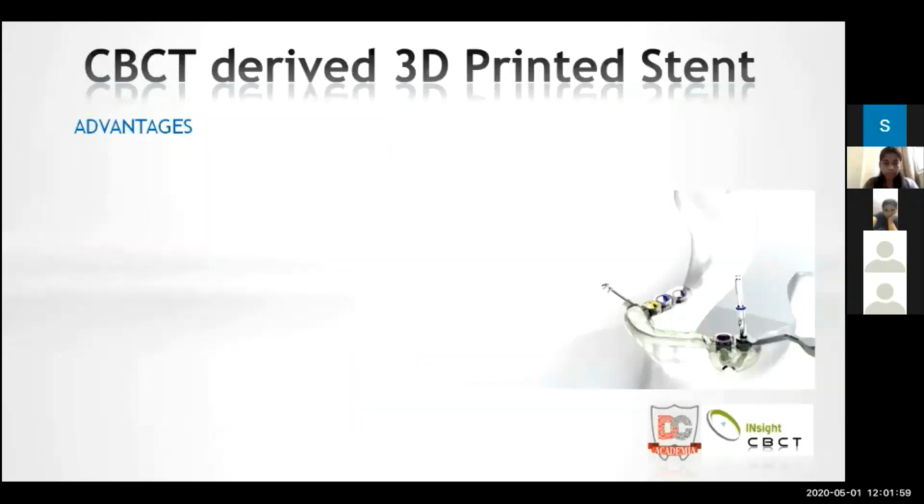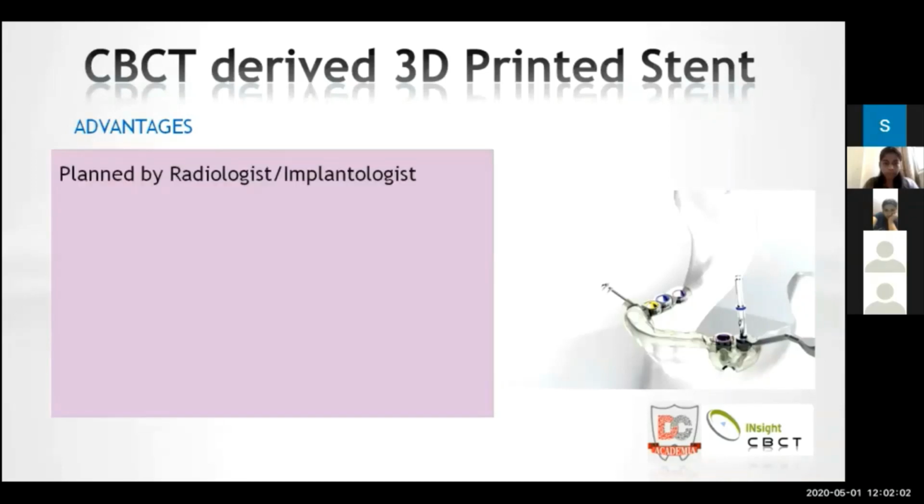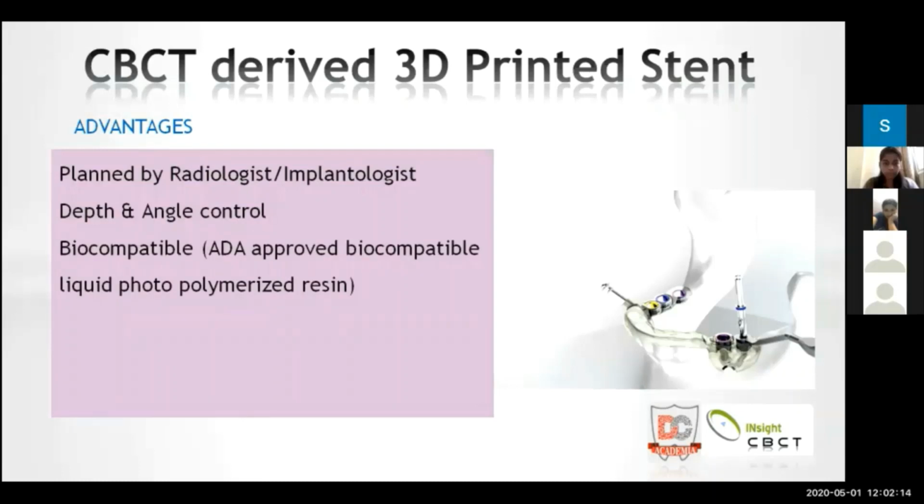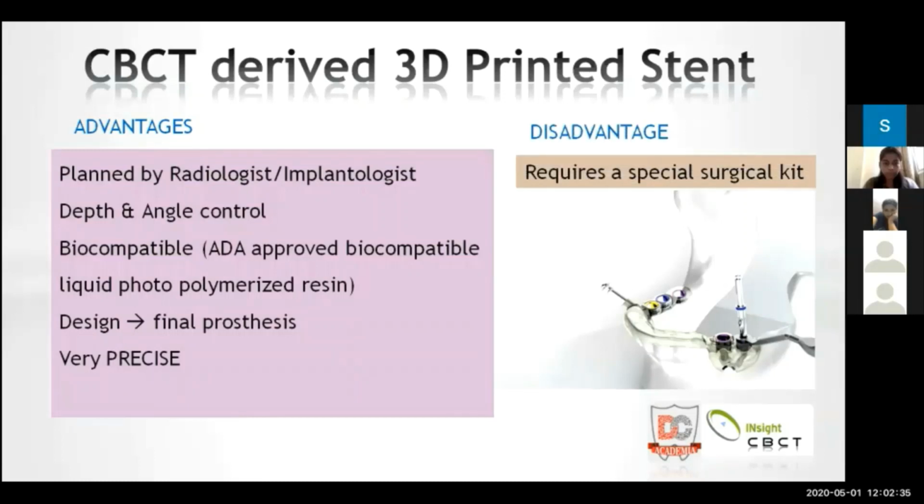Compare this with the CBCT derived 3D printed stents. These are always planned by either a radiologist or an implantologist, or both sitting in conjunction. There is precise depth and angle control. The resin used is absolutely biocompatible for intraoral use, and the design of the entire guide is based upon the final prosthesis that will be placed on the implant, which is why it is definitely a prosthetically driven procedure that keeps the end objective in mind. This is found to be absolutely precise in our clinical experience. The disadvantage is that it requires a special surgical kit, which may not already be present in the armamentarium of the implantologist.